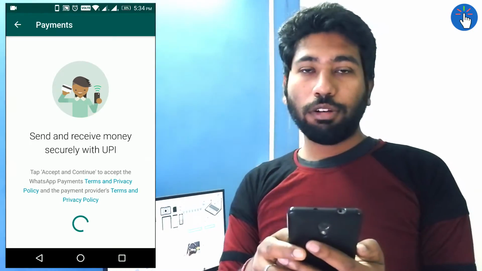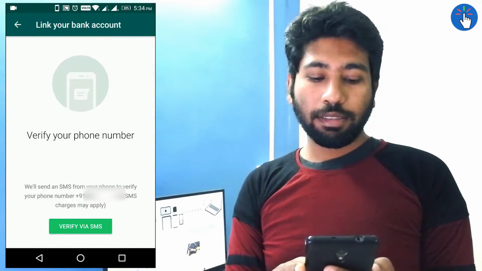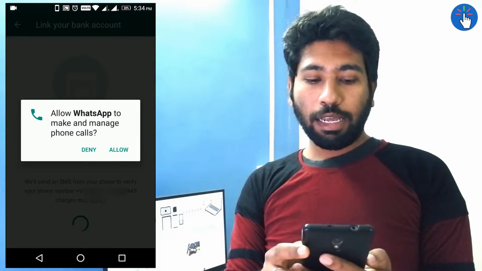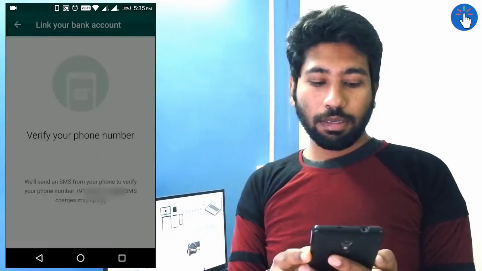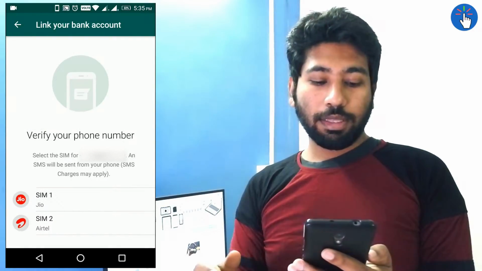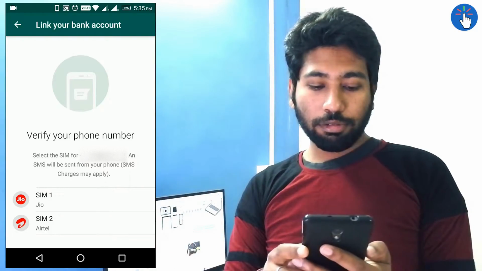Now you have to verify your phone number. For that, just click on verify via SMS. Click on allow. In my case, it is my Airtel SIM, that is SIM 2, that is linked with my bank account, so I have to select that SIM.